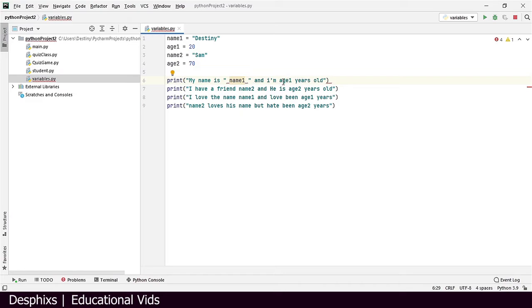So age 1, before it you want to put a quotation mark again, and after age 1, you want to put a quotation mark again. So just take a look at what we did here. There's nothing so hard in it. There's no biggie in it.